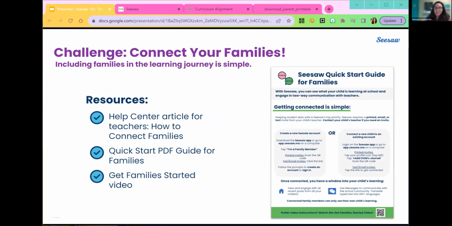And challenge yourself or your connected families to give a window into your classroom to build those positive relationships. Here are some help center articles that will walk you through how to easily connect your families to Seesaw, whether it is a quick start guide or those printed or emailed or text invites.